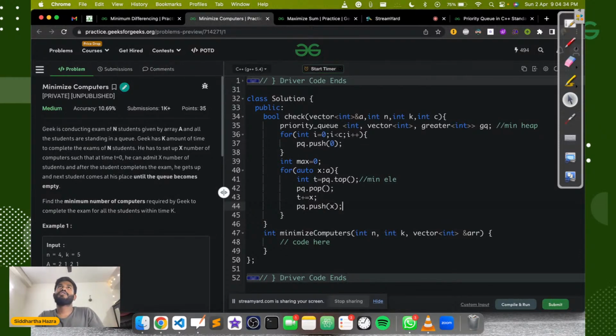Okay. So suppose the counter was 0 and then a person of time 2 came. So 0 plus 2, that is the time required. Then suppose 2, then again a new person came of time 4. So 2 plus 4, that is 6. So basically we are doing that: previous value plus the current value.